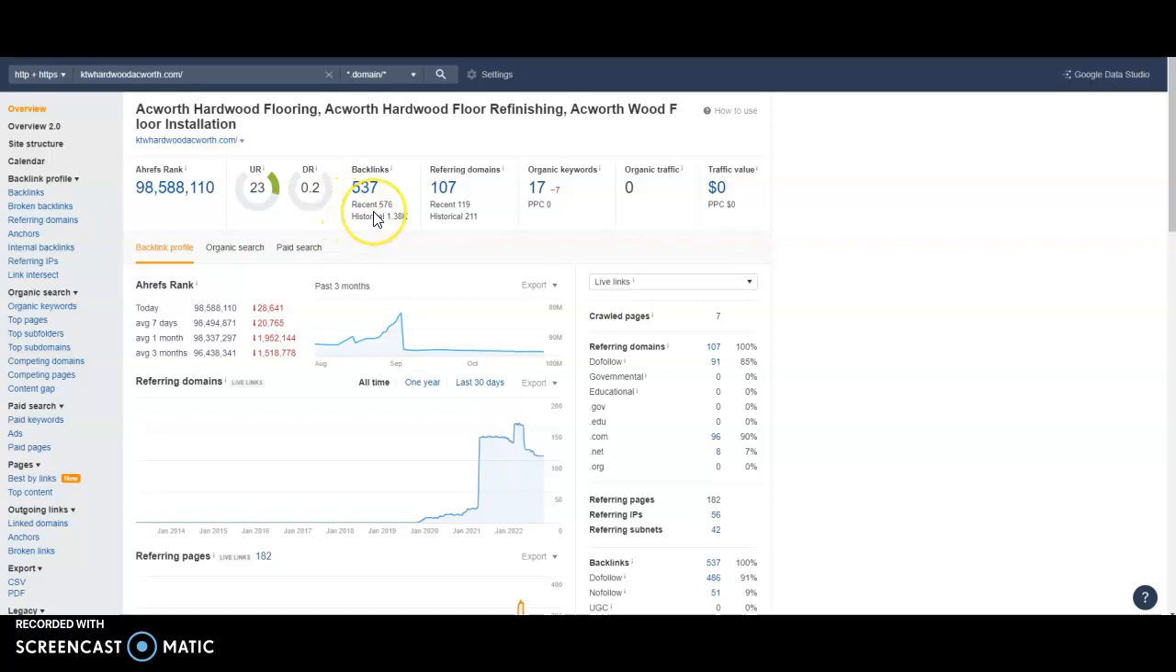So a backlink is anywhere you find one website linking to another, and these links act like an endorsement of your website from others, which Google uses to build trust in your business by seeing others pointing to you. So it's kind of like a popularity contest. So Ackworth Hardwood Flooring, one of your competitors in the area, they have 107 referring domains pointing to 537 backlinks. Now it is worth noting though that the best backlinks are those that are relevant to your industry and services, and that are also local to your area.